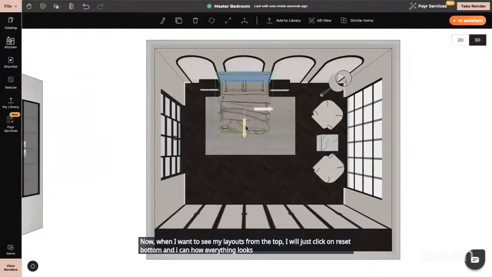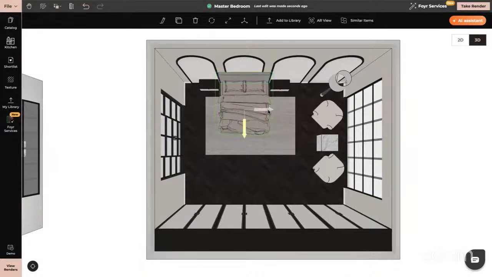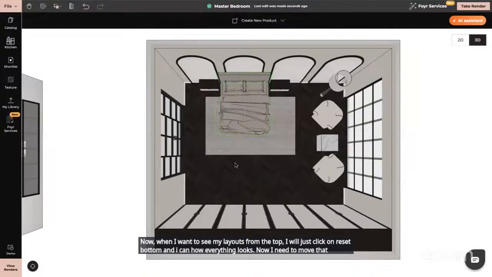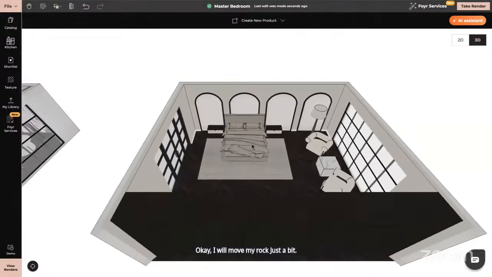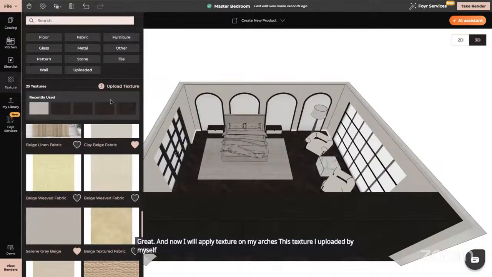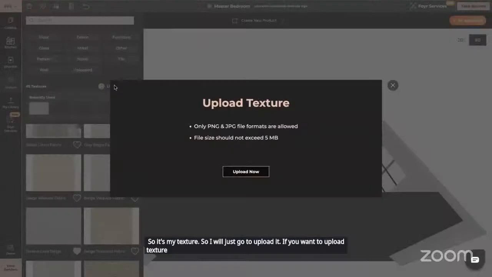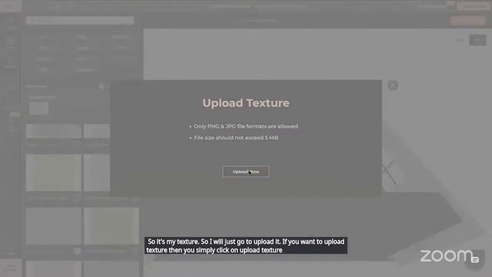Now I need to move that a bit. Okay, I will move my rug just a bit. Great. And now I will apply texture on my arches. This texture I uploaded by myself, so it's my texture. So I will just go to upload it. If you want to upload texture, then you simply click on upload texture, go to upload now, choose a texture from your files, and then just click on open.